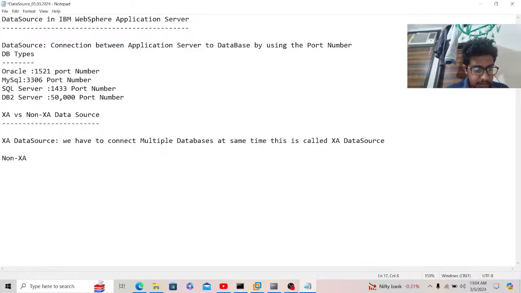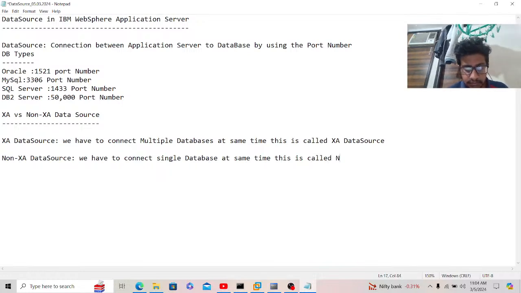Non-XA means we have to connect to a single database at the same time. This is called non-XA data source.